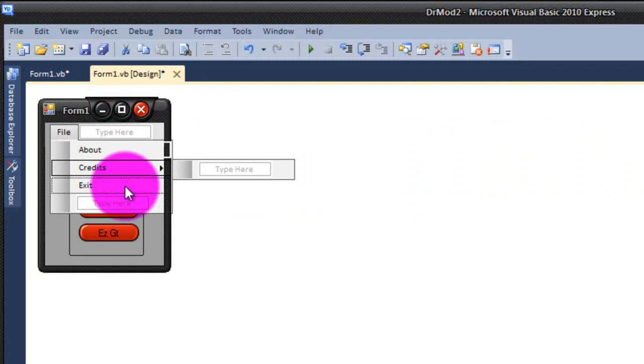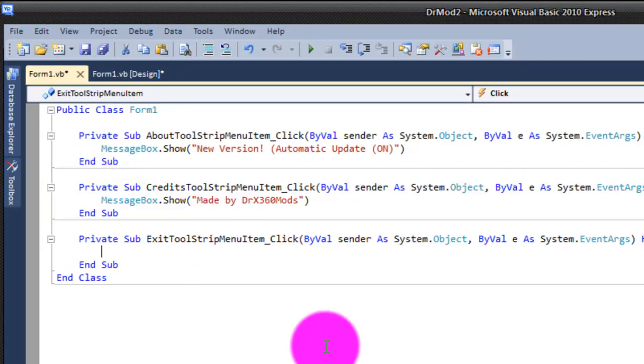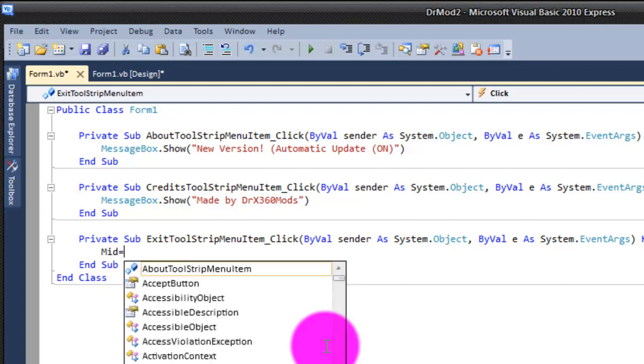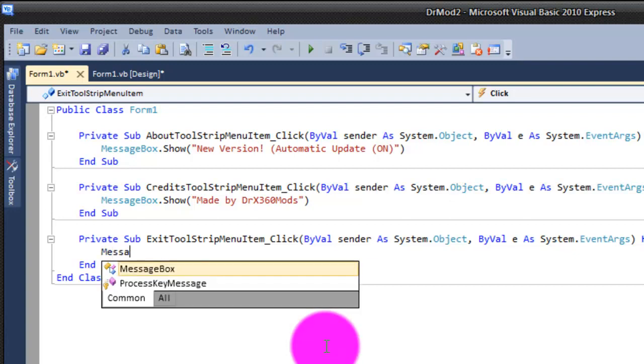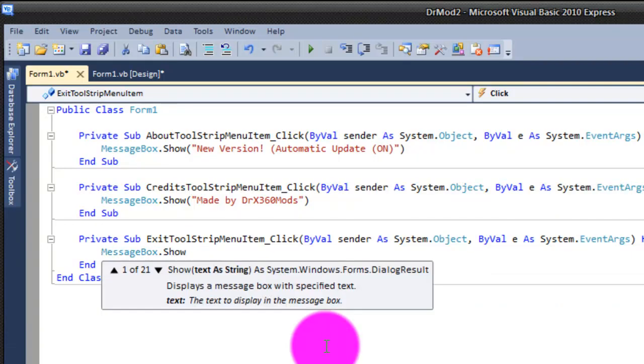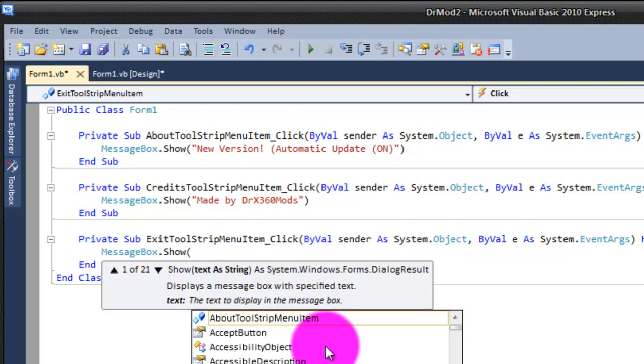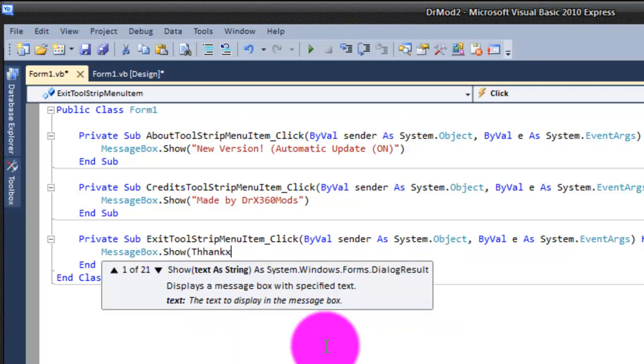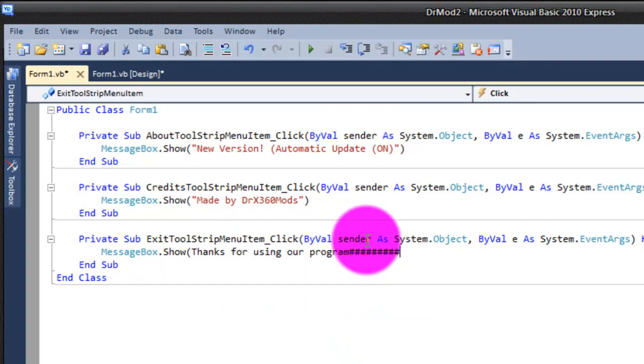Now double click Exit and type the same MessageBox.Show, and type Thanks for using our program. So you got that bit now, and sorry about that.